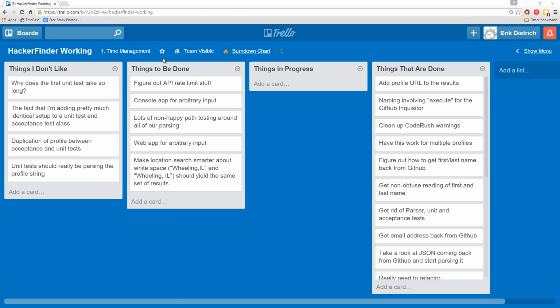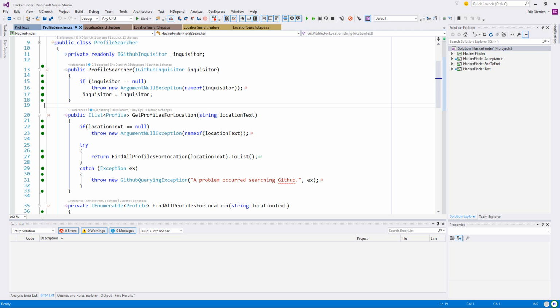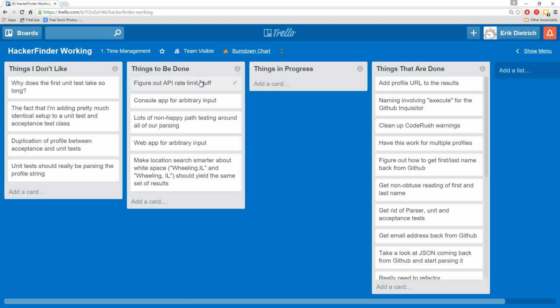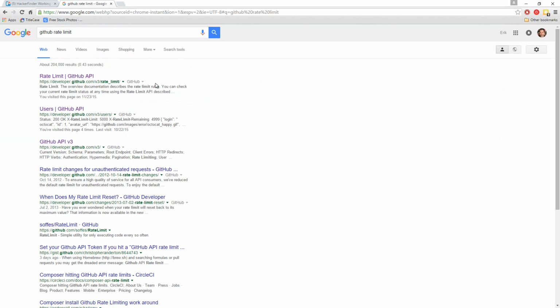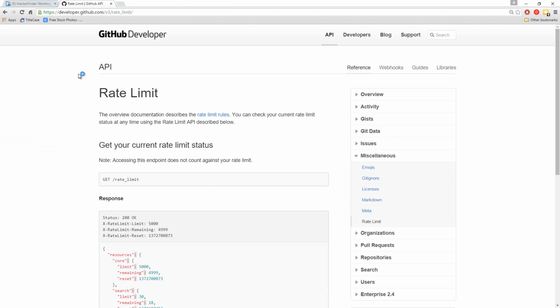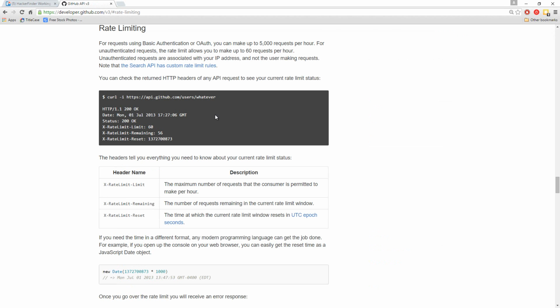If you'll recall, we ended the last one on sort of an Empire Strikes Back down note. What had happened was I was trying to run some acceptance tests, and I hit the GitHub rate limit. So what I wanted to do is figure out what this means. So I'm going to Google GitHub rate limit. Looks like I've been here before. Rate limit rules, that sounds promising.